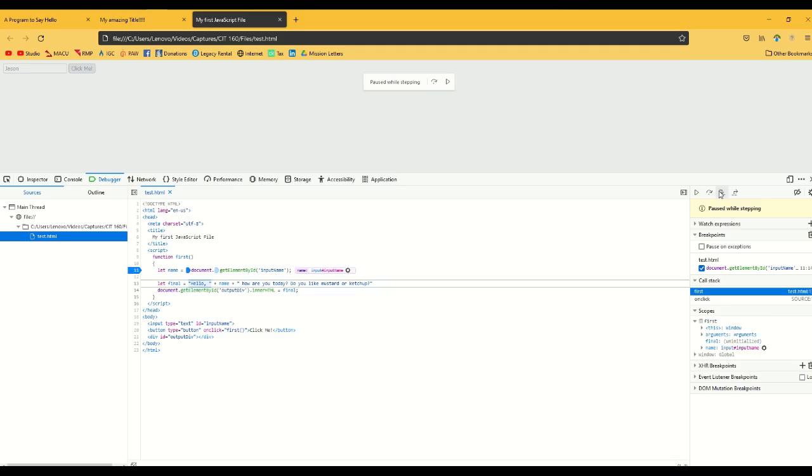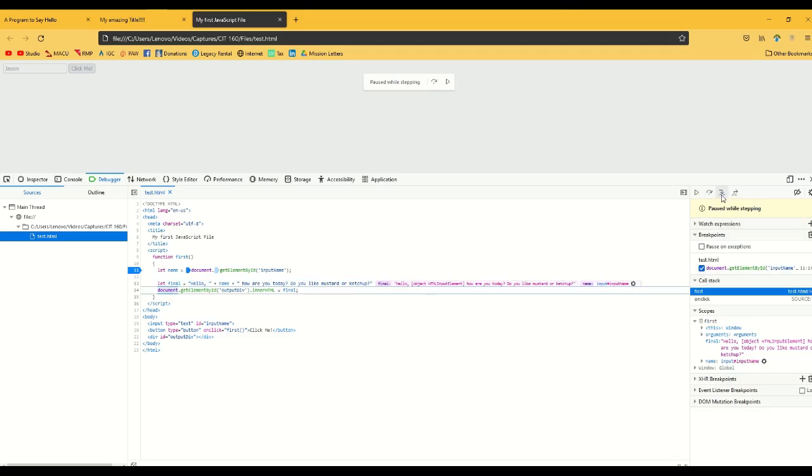Let's see. Interesting. Here are your scopes, which tell you all of your variables and things like that. First is, or final is uninitialized, which is a good point. I just made it. Step down.